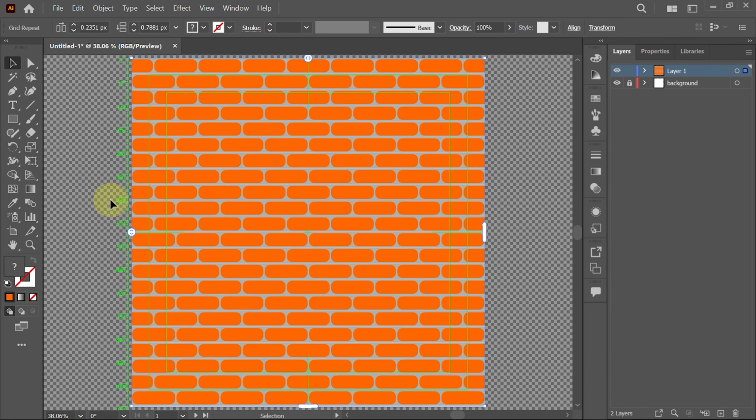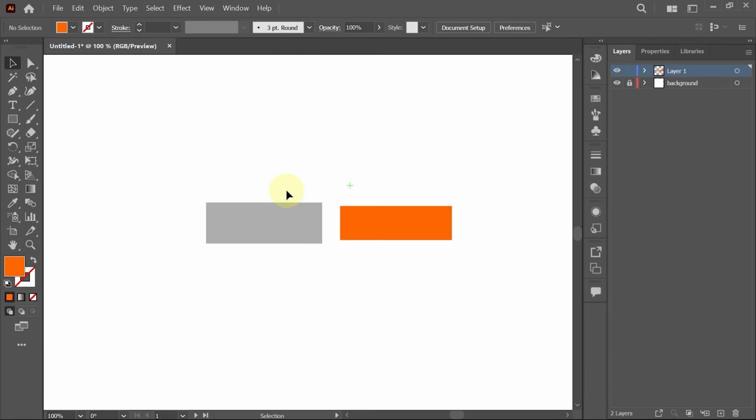In this tutorial, I want to show you how to make a brick pattern in a very simple way using Adobe Illustrator. Here I have created two shapes with different colors and sizes. For the smaller one, I changed the angle so that it looks rounded.